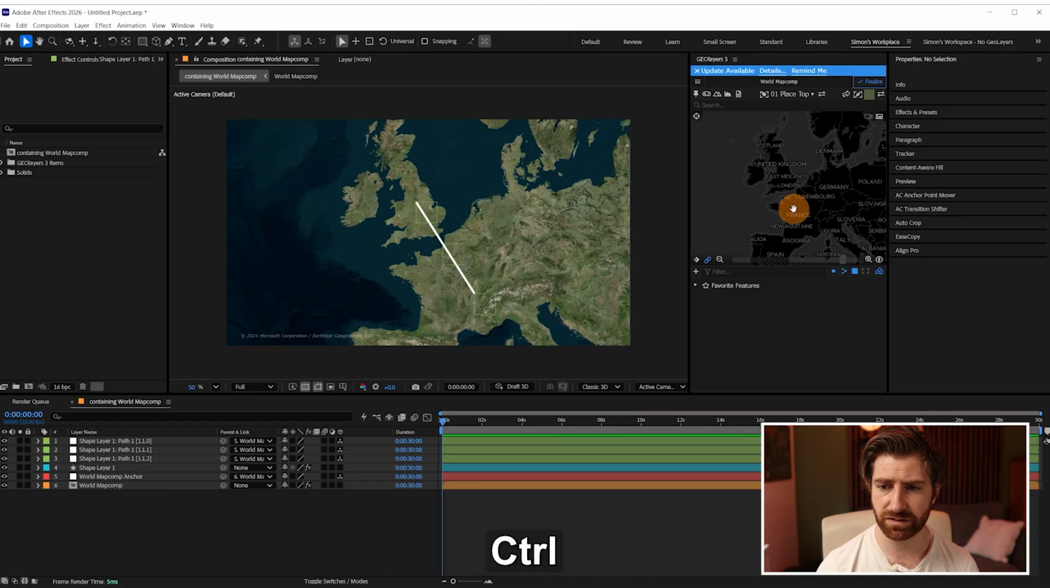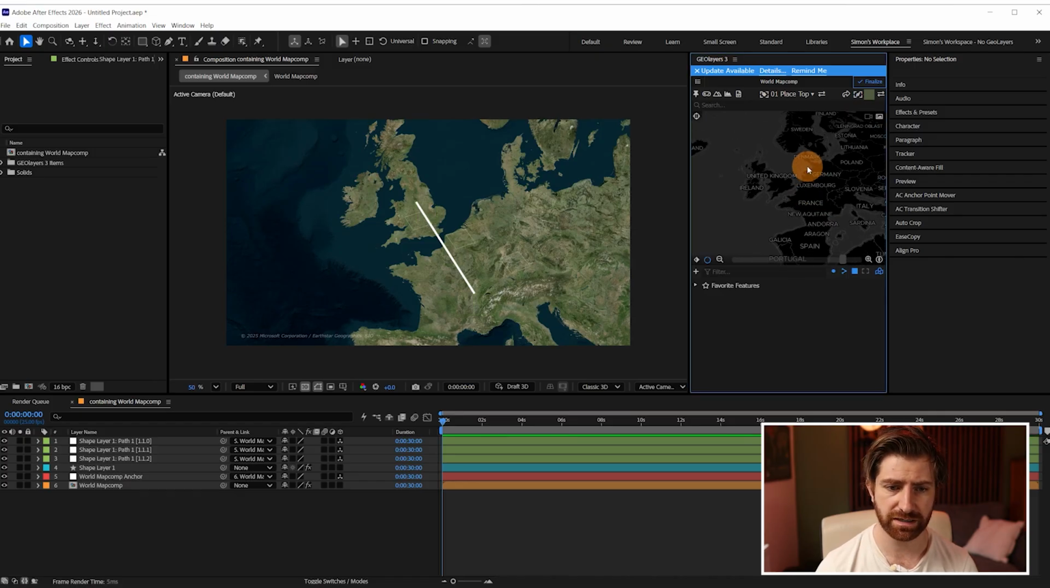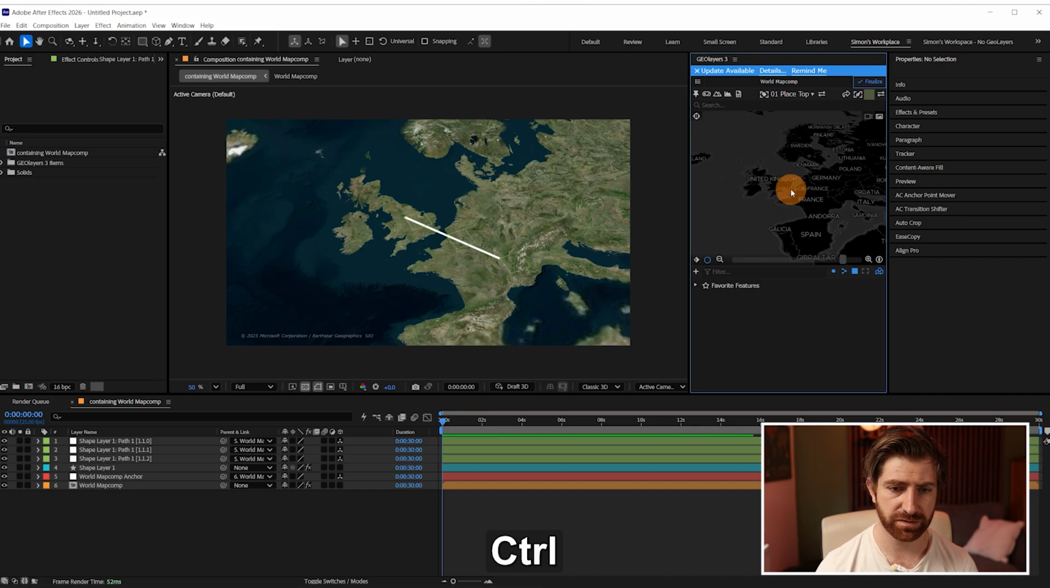Now, normally it's best to not start tilting the map until you've done all your animation on a 2D surface first, but just in this instance, so we can see what's going on, I'm going to tilt the map now. So we'll tilt it like that. There we go, that's good.